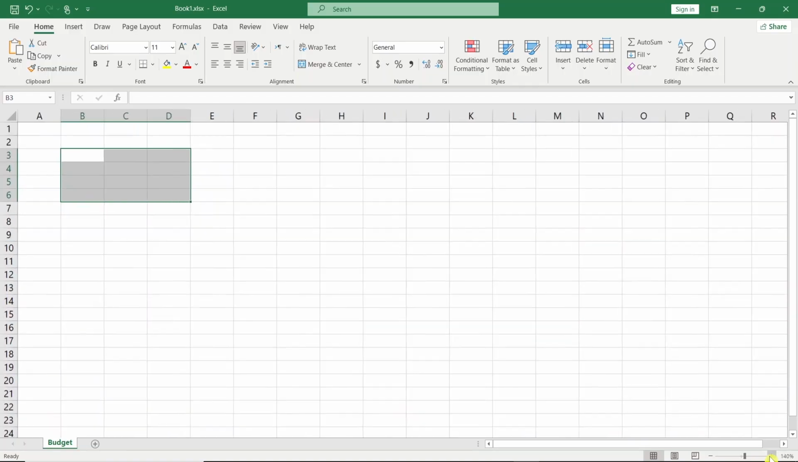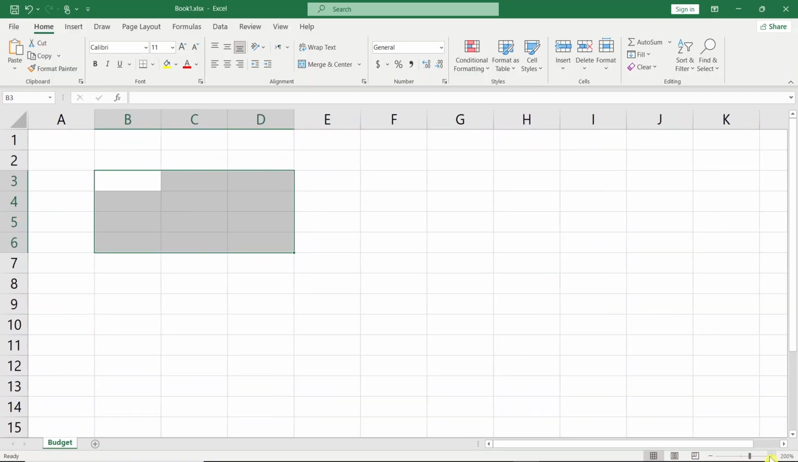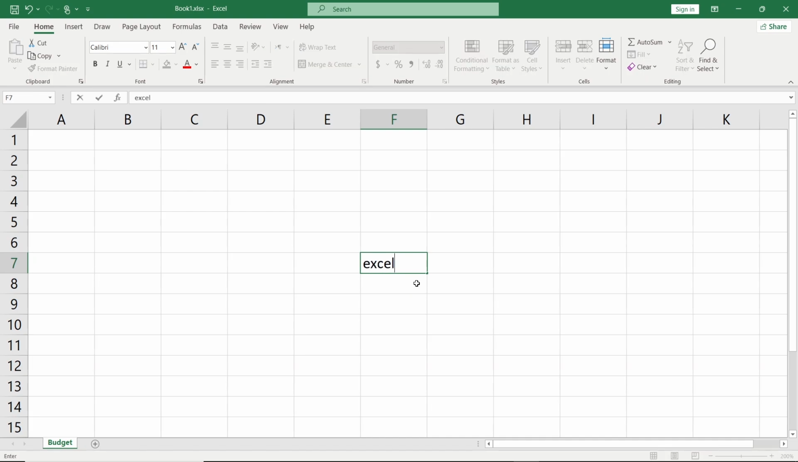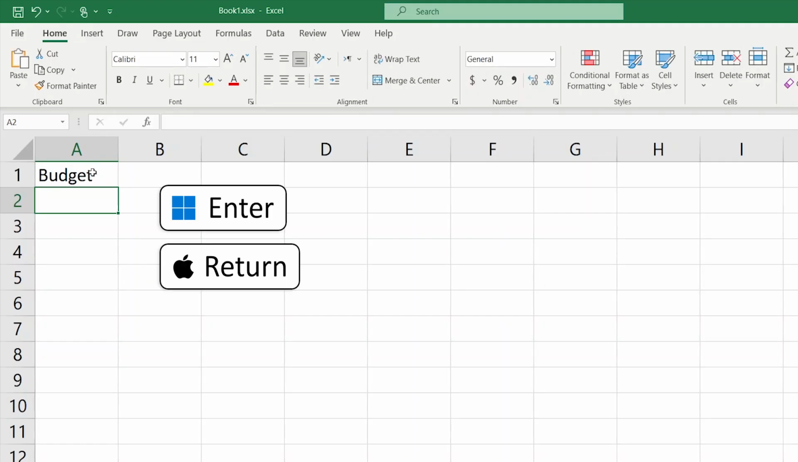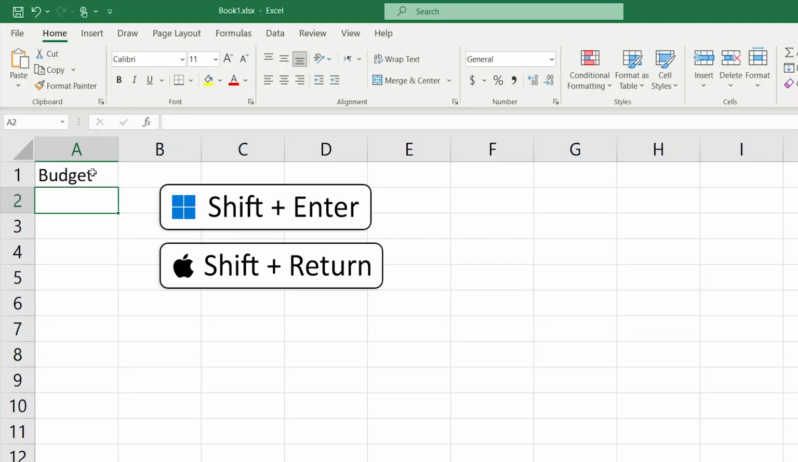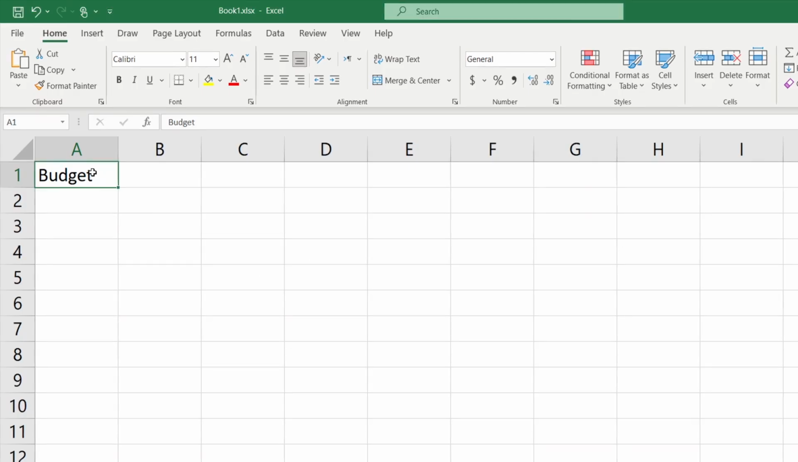Alright, let's jump into data entry. Data entry is simply the act of entering or adding data into the cells of an Excel worksheet. To enter data, simply select the cell where you want to input the information and start typing. Once you've entered the data, you can press the Enter key to move to the cell below, or use Shift plus Enter to go to the cell above.